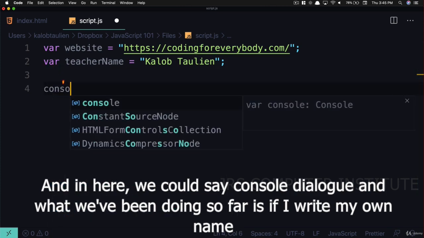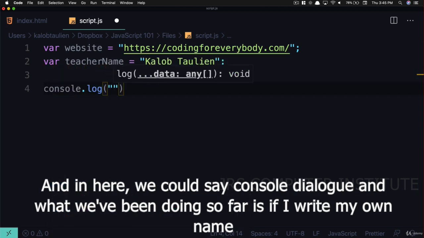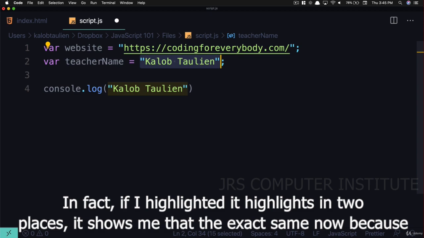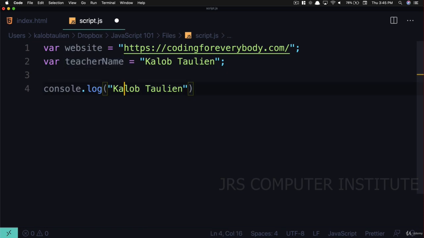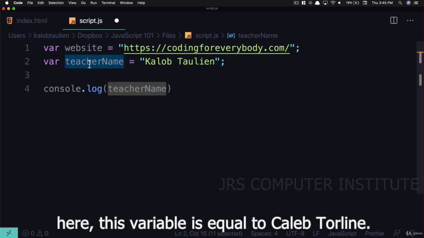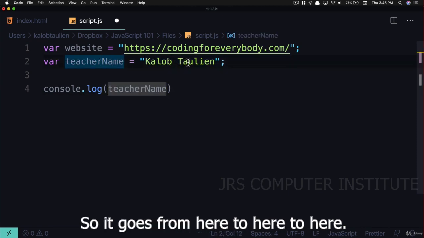And in here we could say console.log, and what we've been doing so far is if I write my own name in here, it looks exactly like this. In fact, if I highlight it, it highlights in two places. It shows me that it's the exact same. Now, because this is a variable, I can delete that and write teacherName. And what this is going to do is say, access this variable that's defined here. This variable is equal to Caleb Tallien. So it goes from here to here to here.